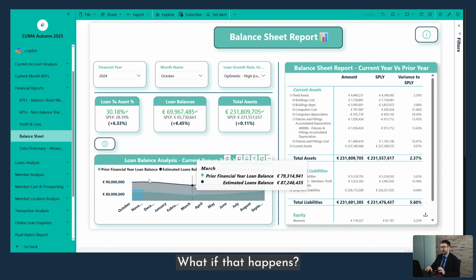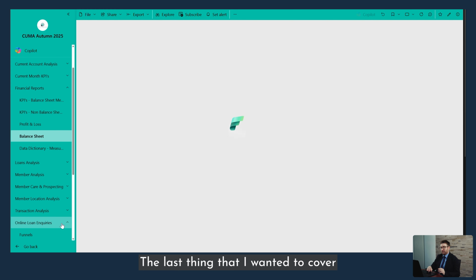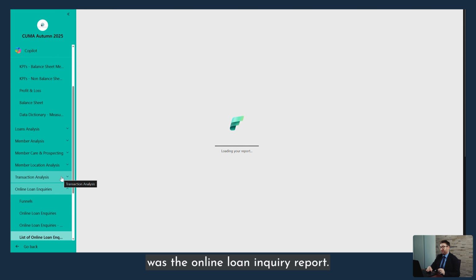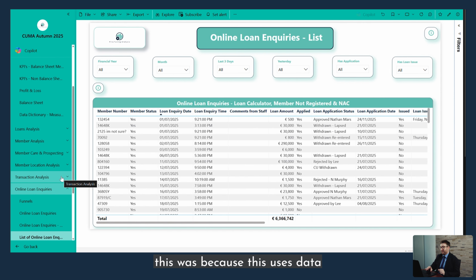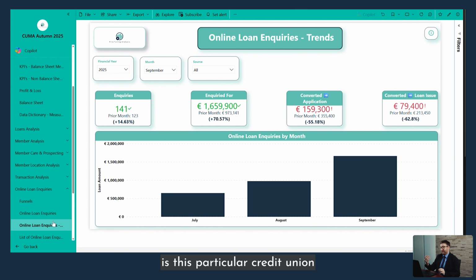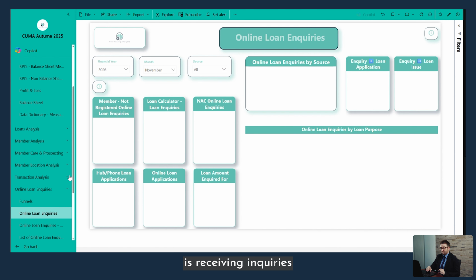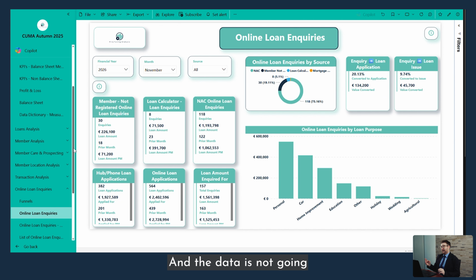What if that happens? The last thing that I wanted to cover was the online loan inquiries report. The reason I wanted to cover this was because this uses data from two different sources. So what is happening in this example is this particular credit union is receiving inquiries into their email box, and the data is not going into their central system.